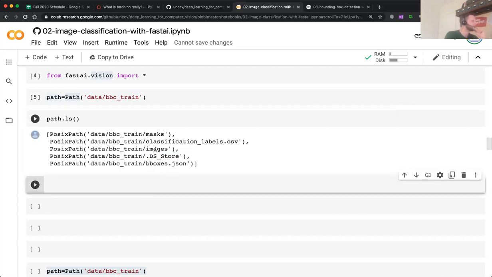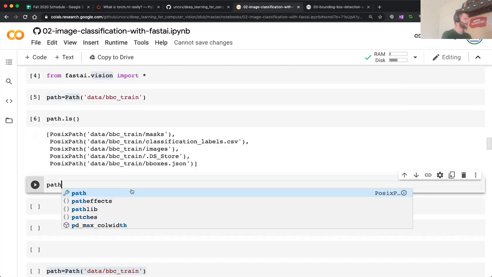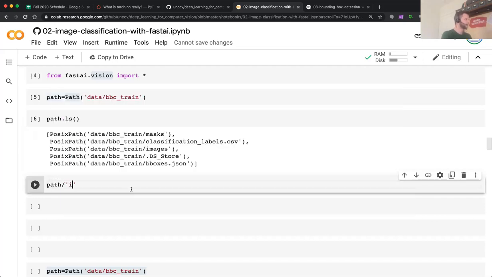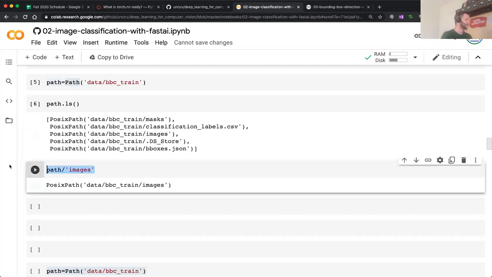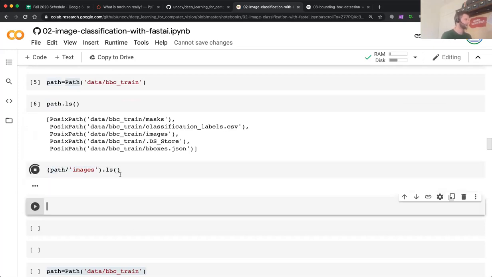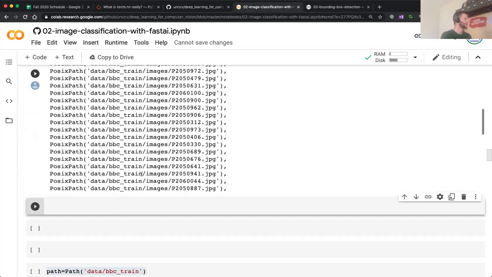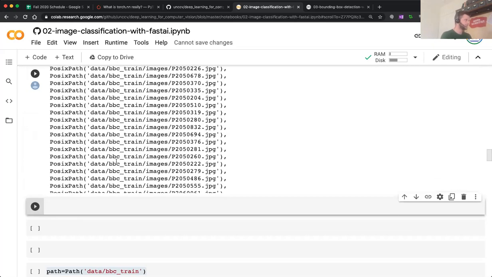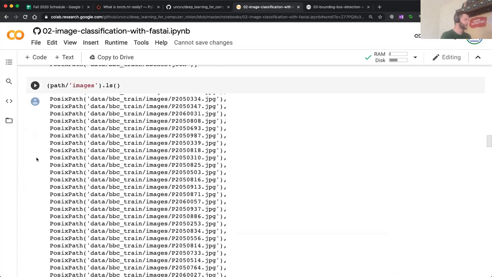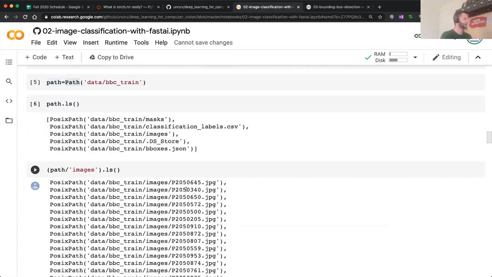So let's have a look at images real quick. So if I go like this, I'm going to do path / images. So this is the path to my images. And I'm going to do an ls on this, I think is what I'll try first. Yeah, so in this image folder, there are a bunch of images. You can kind of see them all here, and they all have unique numbers.